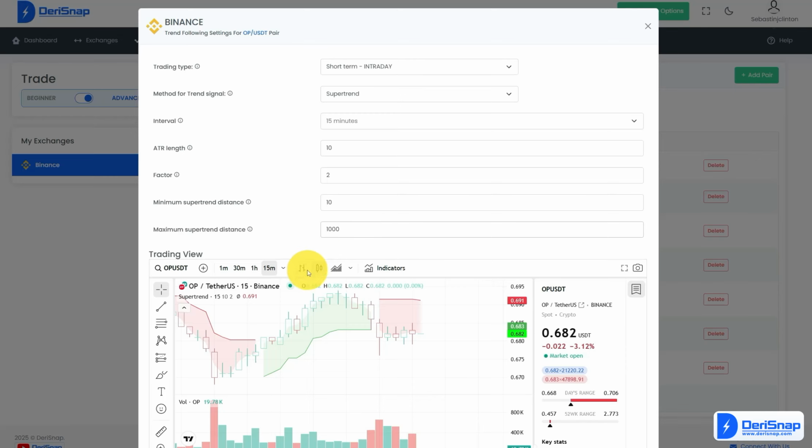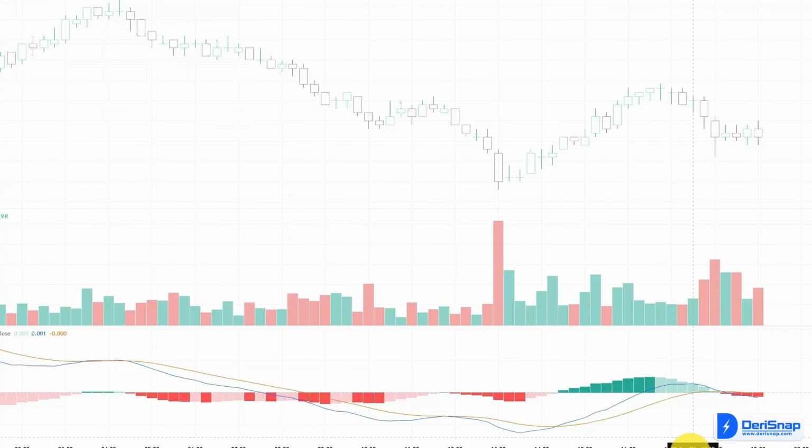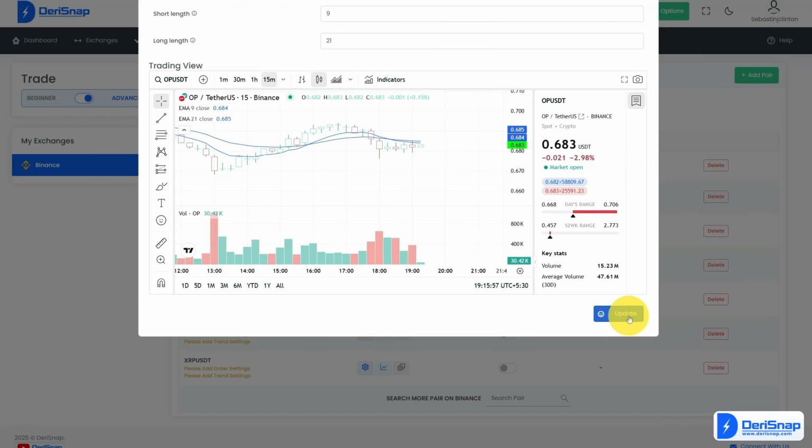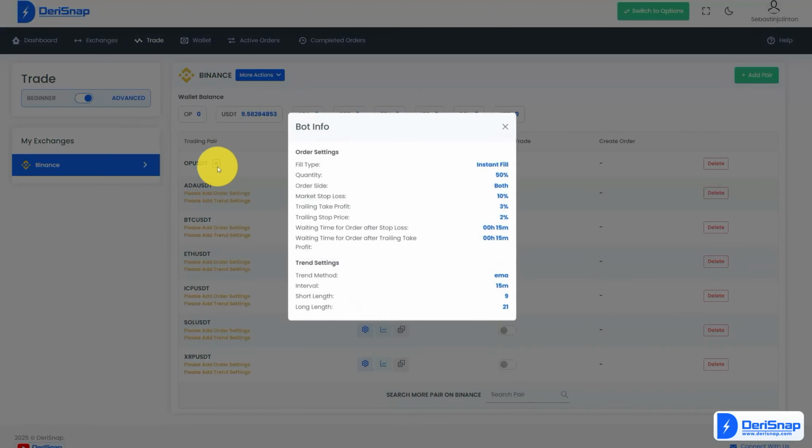To make things easier, Derisnap has integrated a TradingView chart, allowing you to visually customize and analyze indicators directly before placing trades. Based on your strategy, you can select any one of the trading indicators and start your trades. Once all settings are defined, click Update. Your trend settings are now saved. You can view your current trend and order settings anytime using the Info button next to each trading pair.